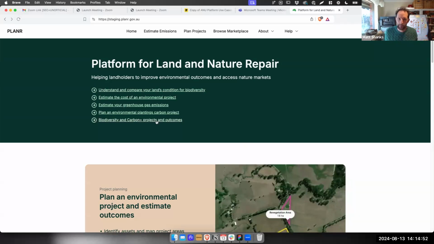At the moment, we're geared up to do 5 things. To be able to understand and compare your land's condition for biodiversity, to estimate the cost of an environmental project, to do a very ballpark estimate on your greenhouse gas emissions, to plan an environmental project, and also to share or sell projects and outcomes. For this demo, though, I'll focus on the planning, because I think that's probably the most interesting thing for this group and the landholders that you support.